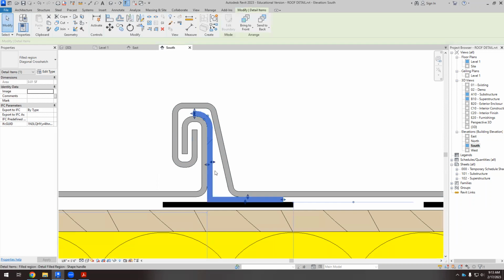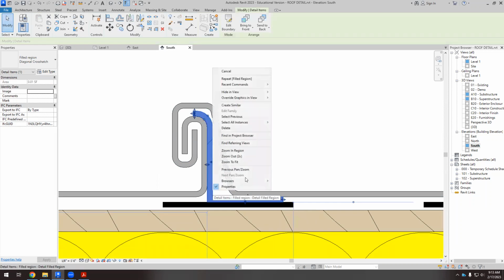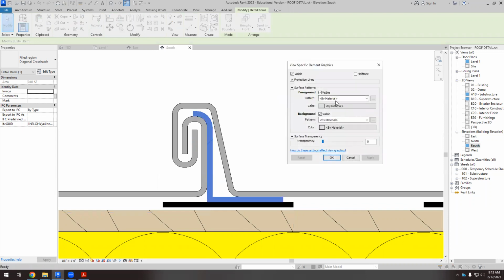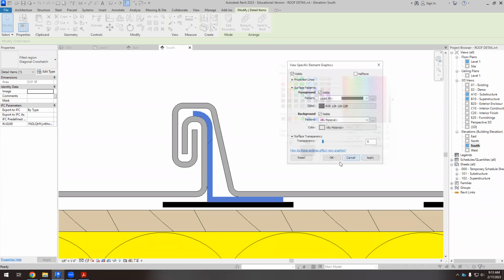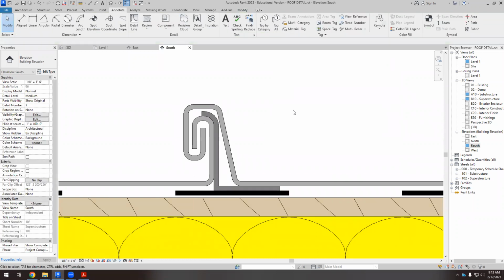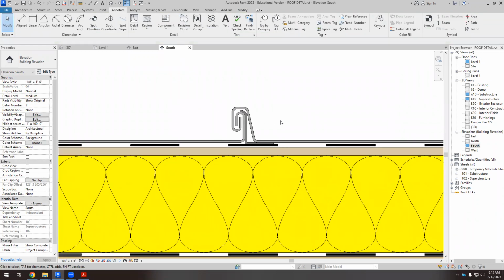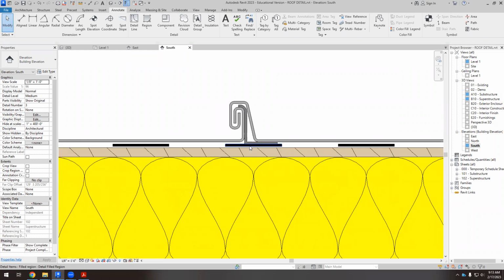Okay. For this one, we will need another color. So we can use another solid fill, and we can make it gray but darker. Okay. And finally, we need the nail.